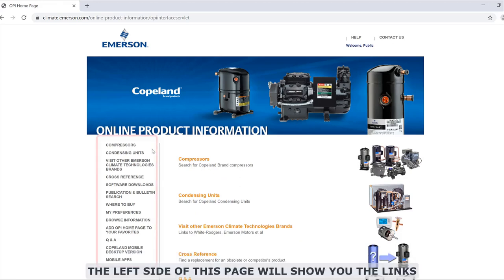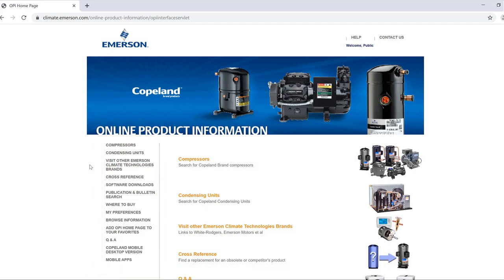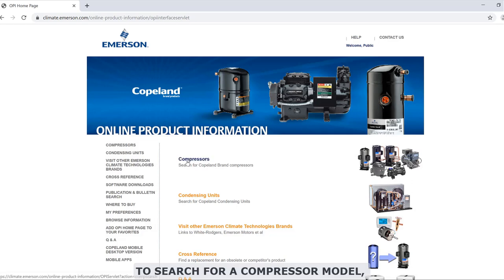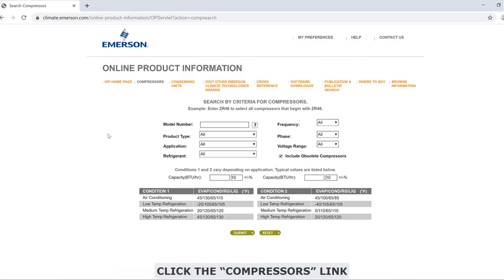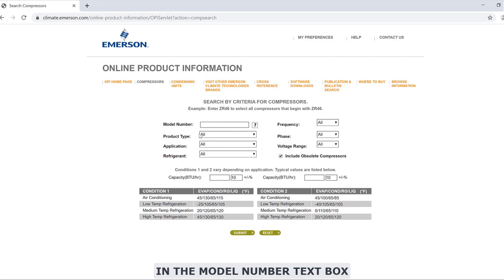The left side of this page will show you the links which contain various information about the available Copeland products. To search for a compressor model, click the compressors link. You may type in the model number of the compressor in the model number text box.